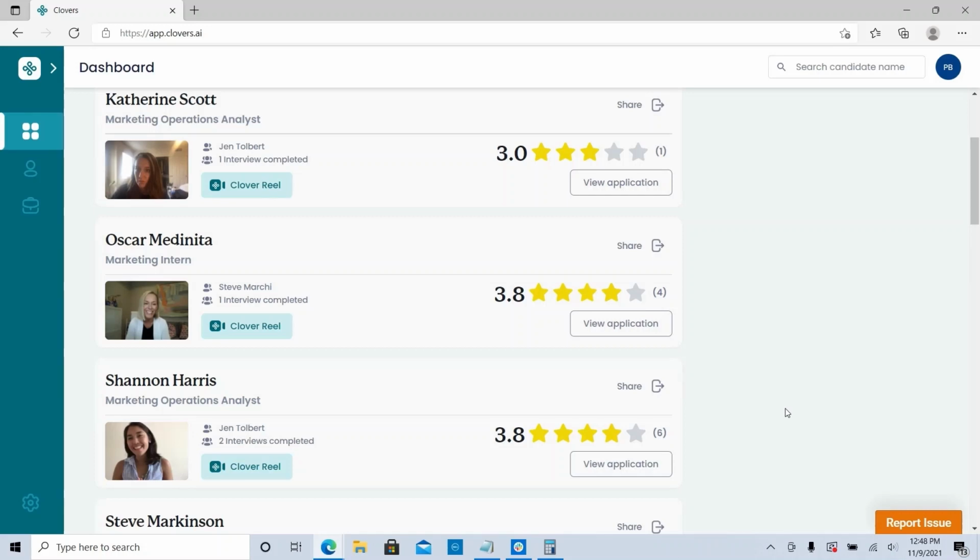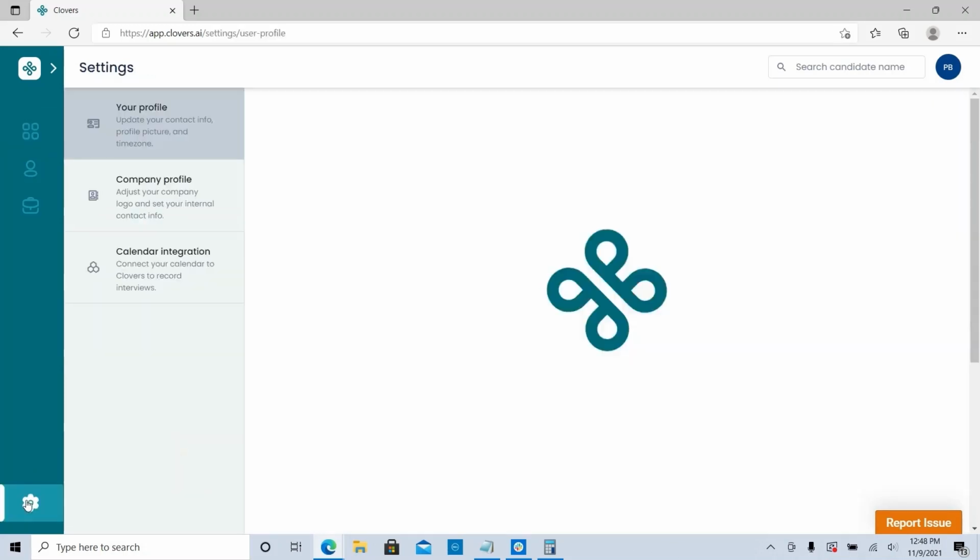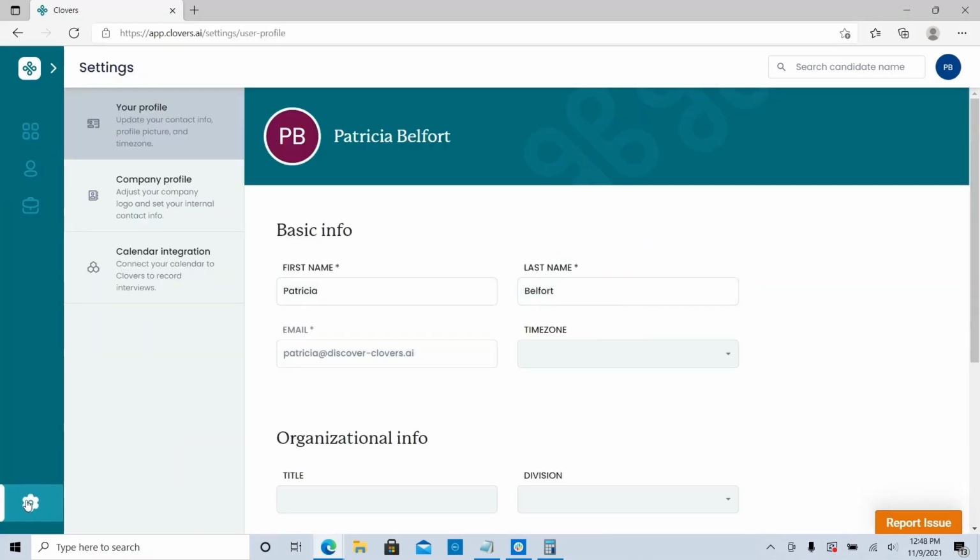Within the Clovers app, navigate to the leftmost panel and click on the cogwheel icon at the bottom of the screen. This takes you into Settings. Once there, your user profile will display. To move to the company profile, on the left-hand side, click into the box labeled Company Profile.